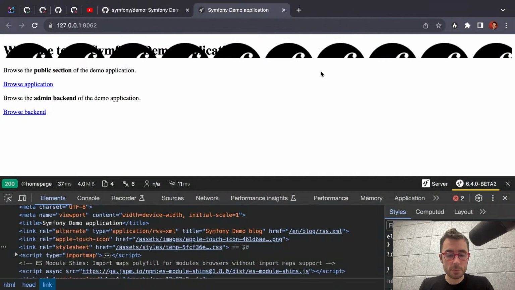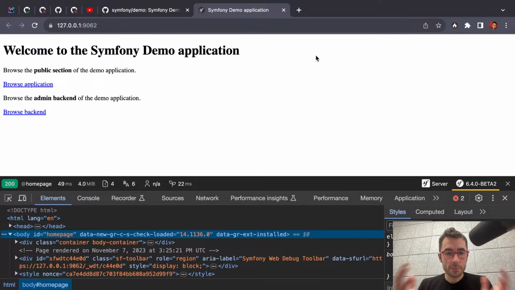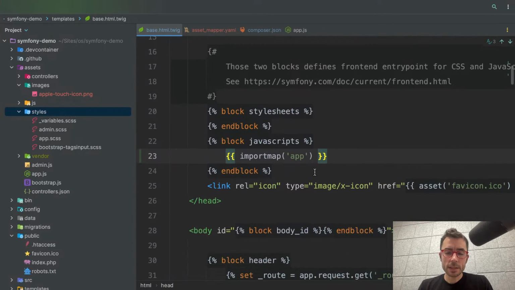So after that big aside, let's figure out where we are here. Once again, we have basically nothing. So I guess we should talk about this import map thing here. This importmap('app') is going to be the key to everything. This is going to be the key to loading your JavaScript and also your CSS in Symfony 6.4.